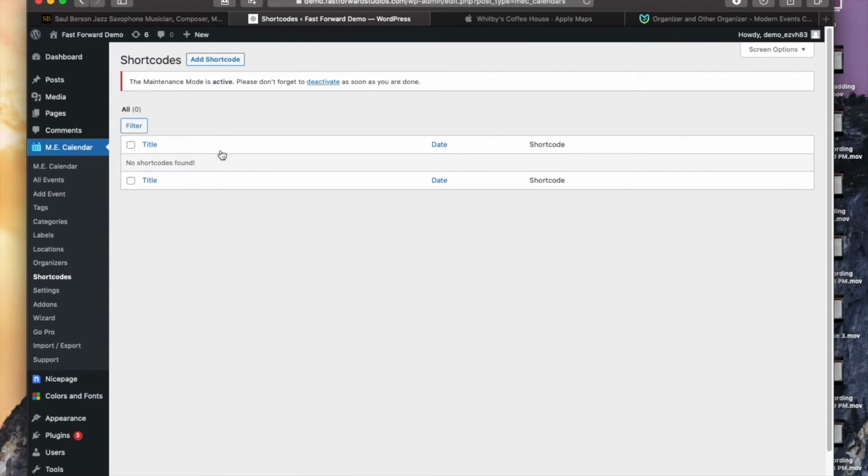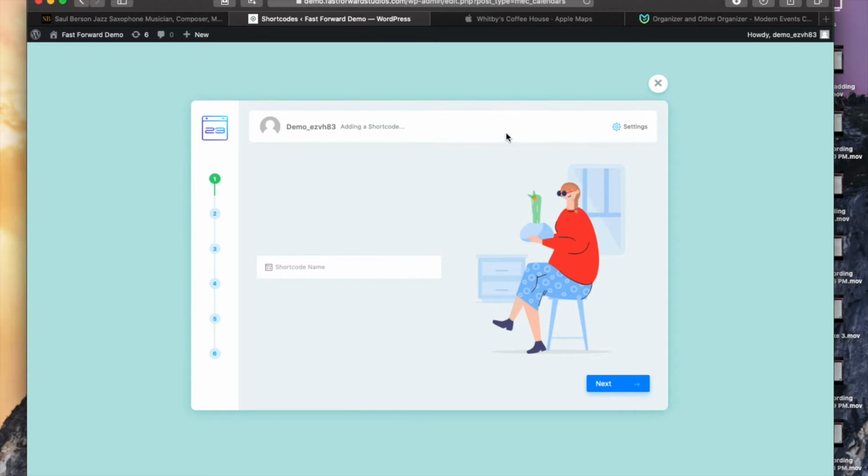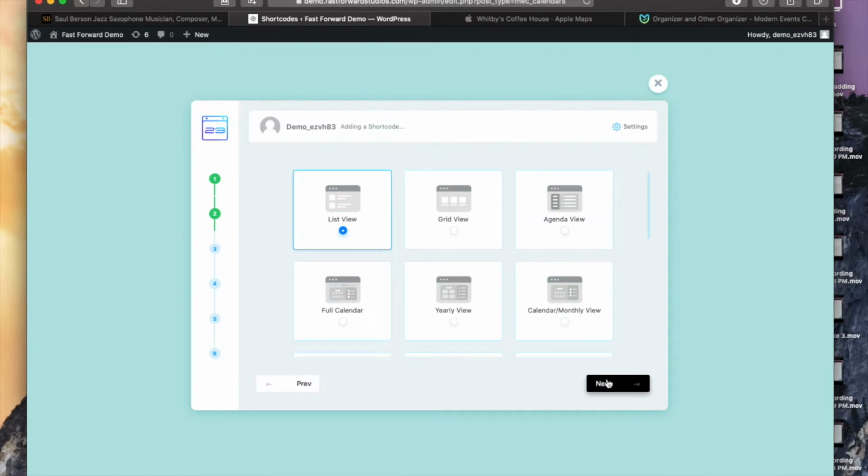And no shortcodes found, so we're going to create one. So add a shortcode. We're going to go through the little wizard here. And what are we going to call it? We're going to call it events basic, I guess, for lack of a better term. And then we're going to hit next.